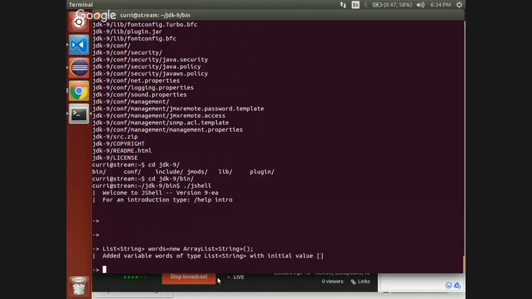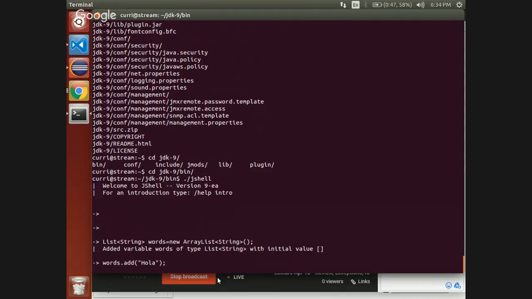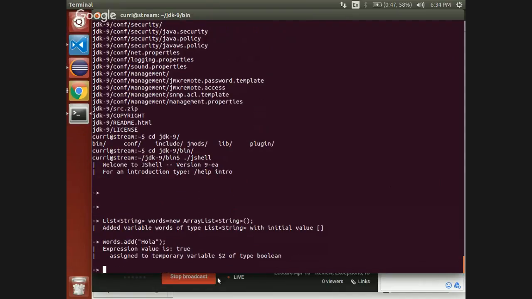I created a list, right? It's a list of strings, and because it is a list, I can do things to it. words.add hola. I can add it, right? I can do words.isEmpty.